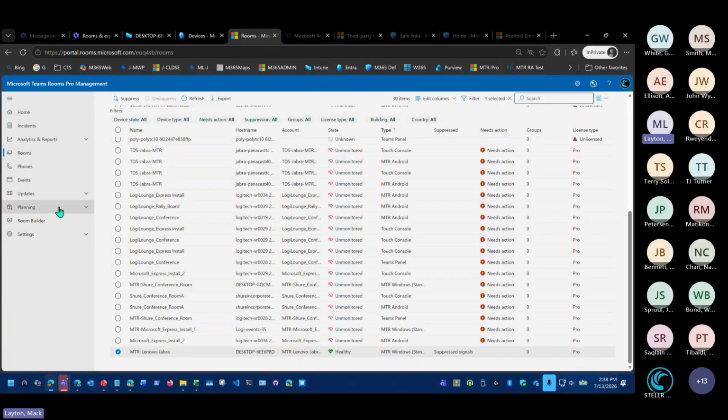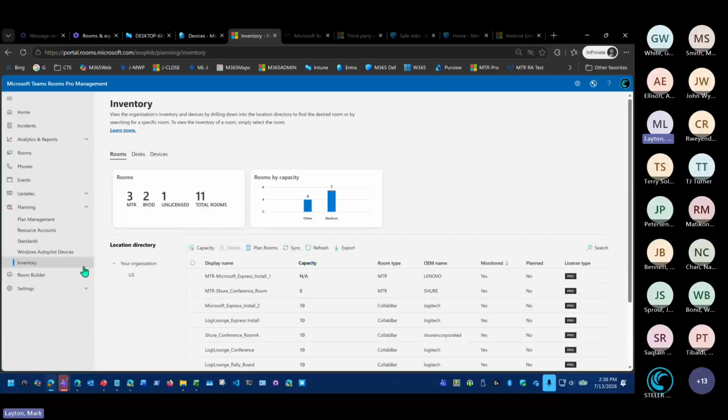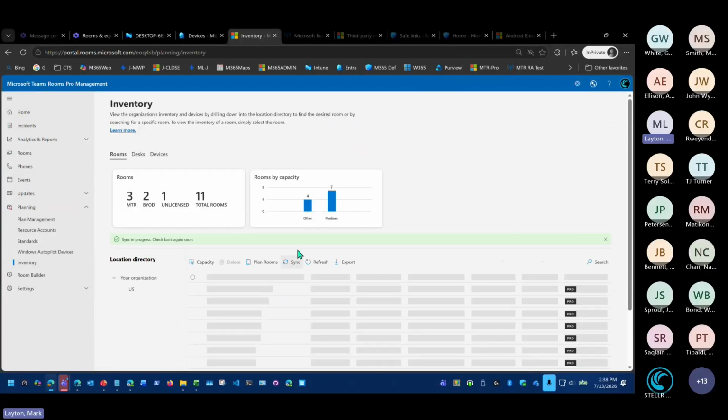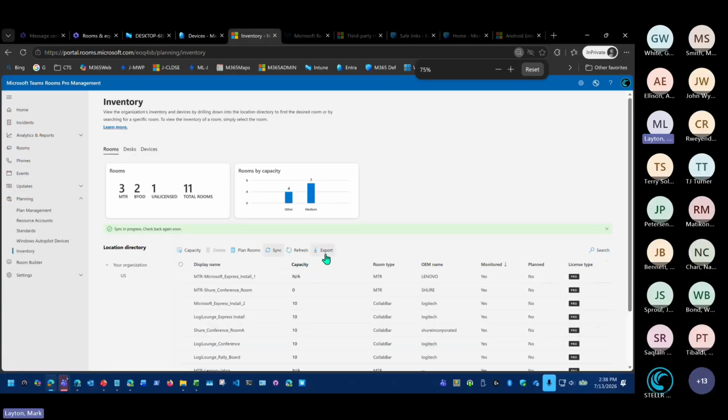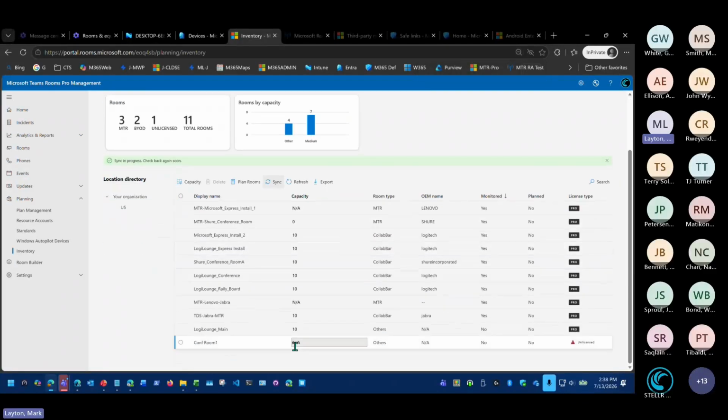And then inside the Teams Rooms portal, which you'll only have access to if you have Teams Rooms Pro licensing, one of the other things you'll have to do is if you go under inventory, you're going to want to click sync after you've done some Autopilot stuff and after you've done the Autopilot registration with the PKID. And once you do that, you'll see these devices pop up. So you can see here's all the devices that I've rolled out and are inside the Teams Rooms Pro portal.